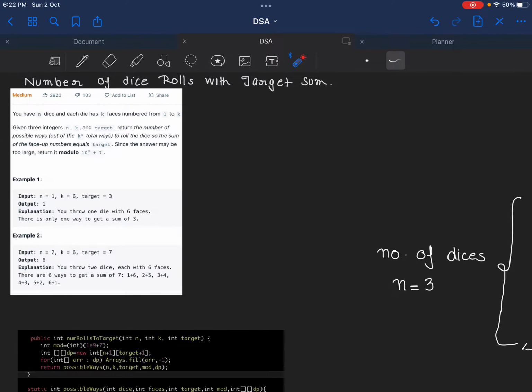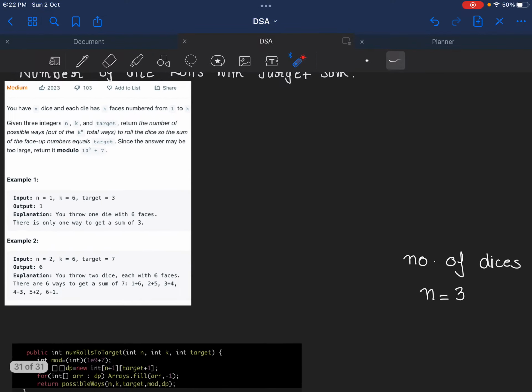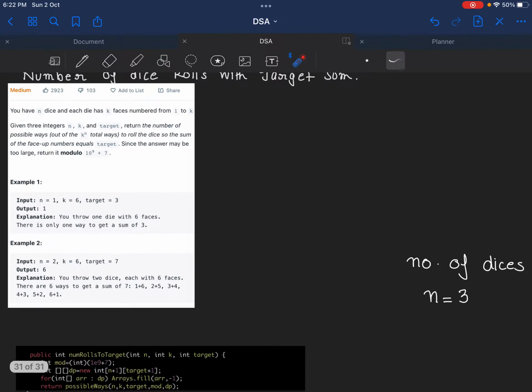Now we are going to solve the problem of number of dice rolls with target sum. In this problem we are given three variables. One is the number of dice n, another is the faces k. Each dice has faces numbered 1 to k, and we are given a target. We have to return the number of possible ways so that if we roll each and every dice, our sum would be equal to the target, and the answer may be too large, so we return it modulo 10 to the power 9 plus 7.